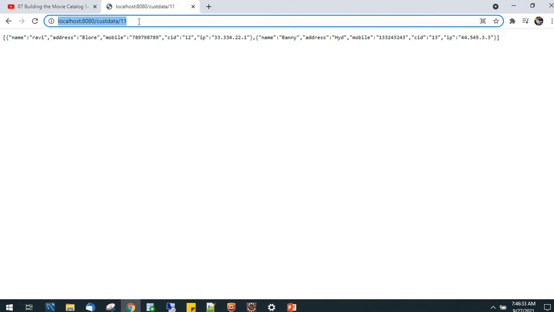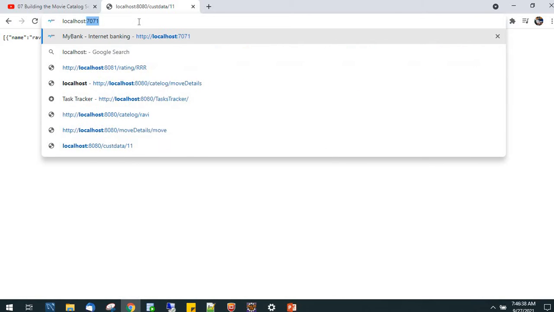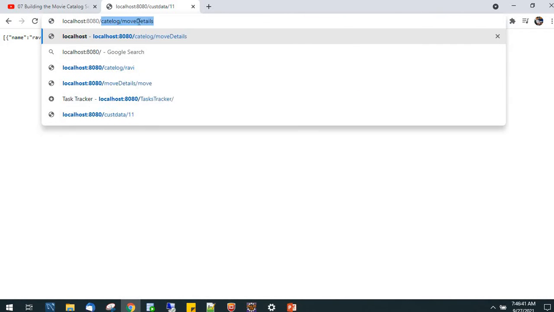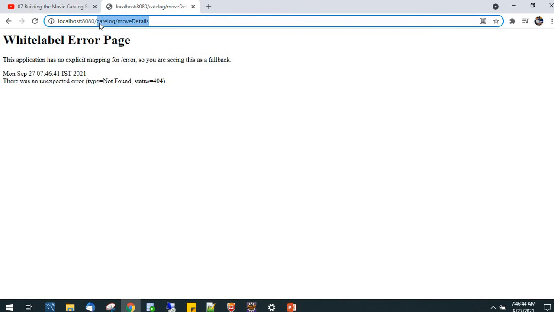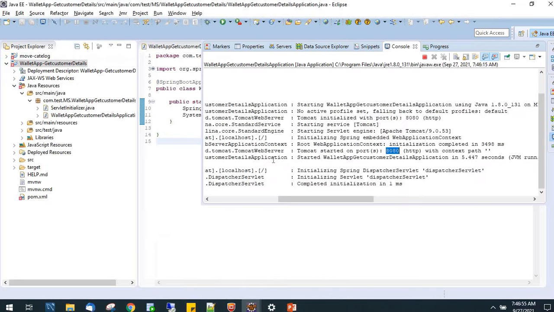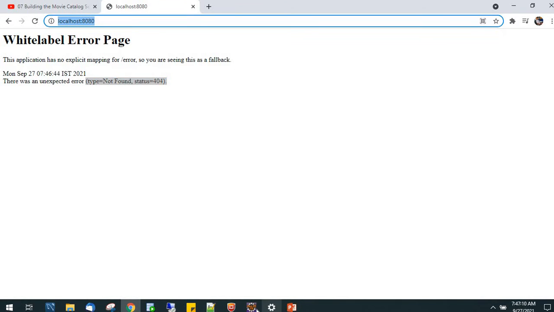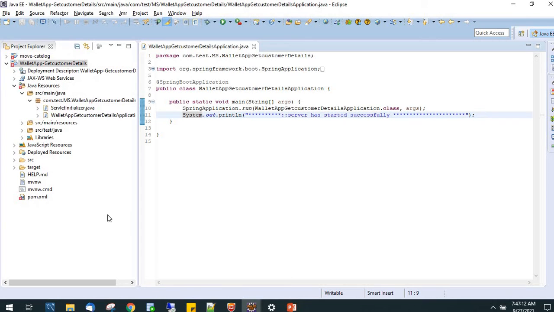So localhost 8080. See, it is showing the Whitelabel Error Page, and 404 status, type not found. So here we have not mapped anything to any API or any URI. That's why it is not able to identify. It is saying please do something, because it is not finding anything related to the URI. Okay, so now what we have to do is create an API for get customer data.